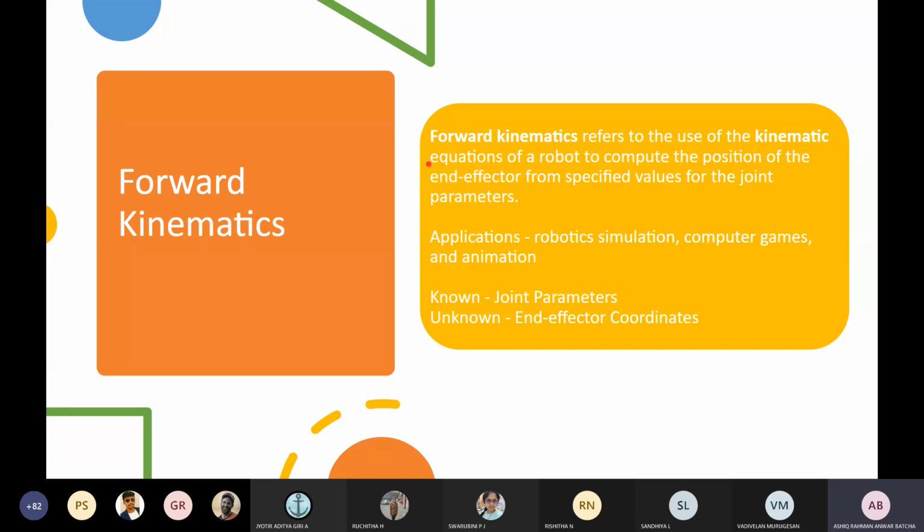There are two types of kinematics: forward kinematics and inverse kinematics. Forward kinematics means the use of kinematic equations to compute the position of the end effector from the specified values of the joint parameters. Right now it's a lot of buzzwords, I'll break it down slowly. It's nothing. You have the joint angles or the joint positions, and with that you're calculating the end effector's position. That is what we mean by forward kinematics.